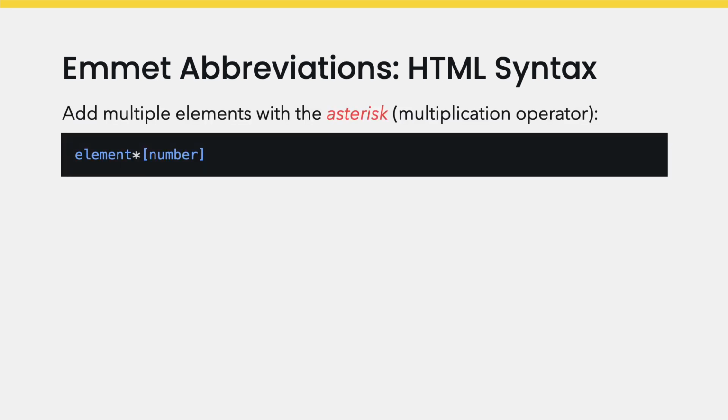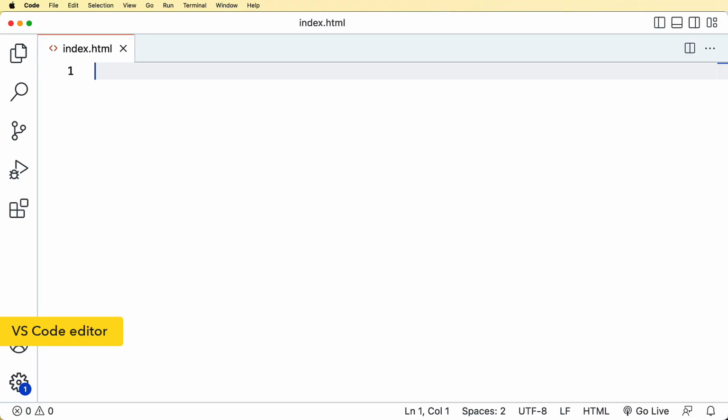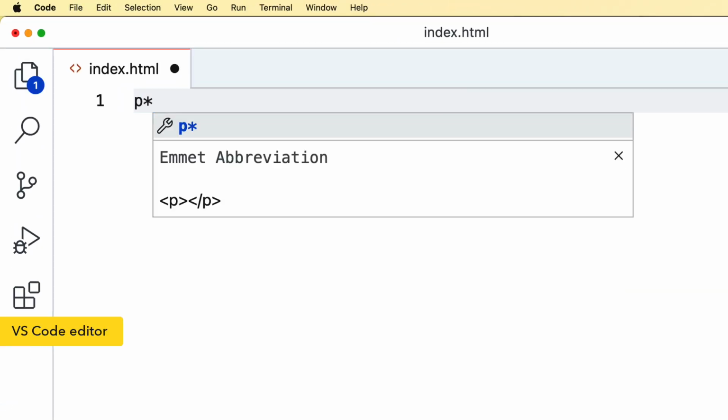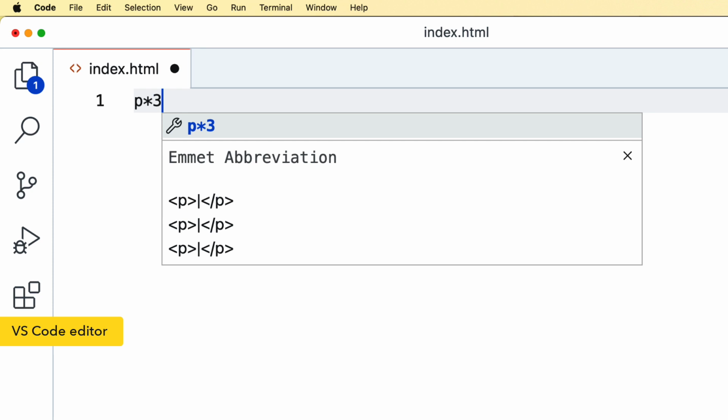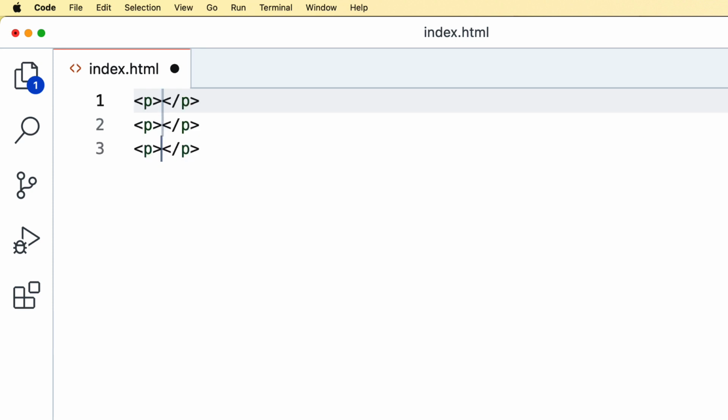To add multiple elements, type the element name without brackets, followed by an asterisk, and the number of elements you want to add. Don't include any spaces. So for example, P*3, then Tab will expand this abbreviation into 3 paragraphs. In VS Code, you can press Tab or Enter to expand the code.